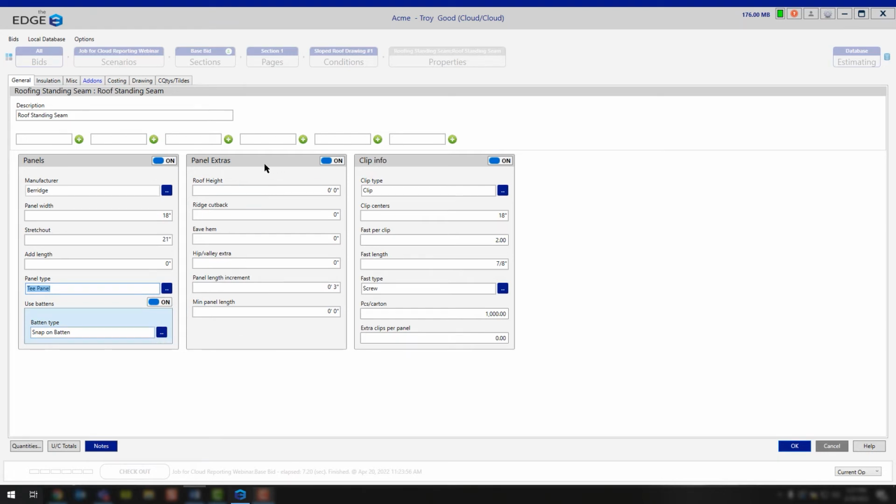The next field we have are panel extras. In this case, you're just calculating roof height. This is an information-only field. It's not doing anything other than that for you. The ridge cutback would be adding additional inch increment, so that way when you get your panel out to the field and you have to make some cuts for around the ridge, you have a little bit of extra material there. The eave hem is the same thing as the ridge cutback. It's just being calculated at the eave rather than at the ridge. Hip valley extra is the same as your ridge cutback and your eave hem. It's just additional material, so that way when you're making your cuts in the field, you're not going to be short on material.